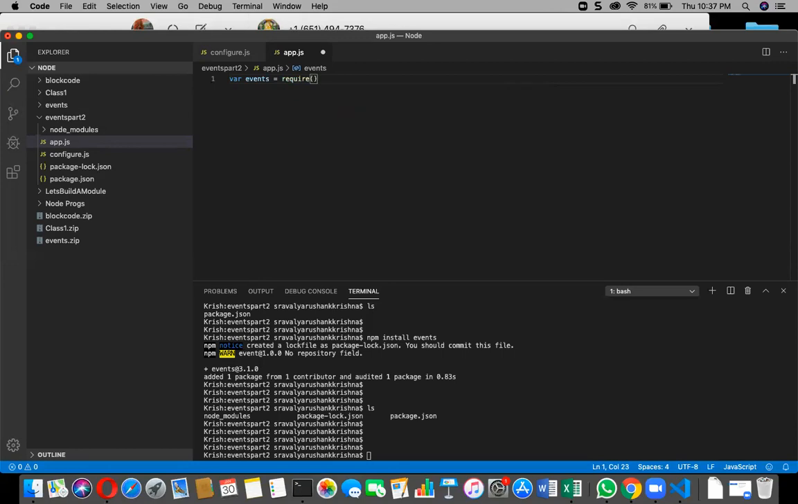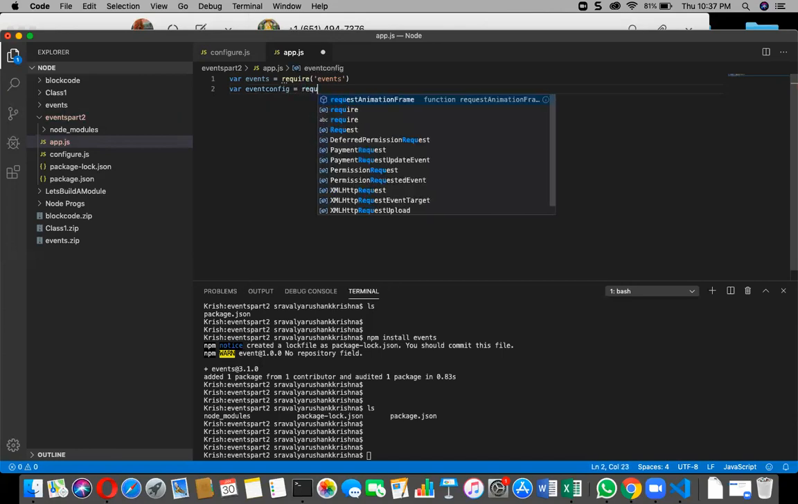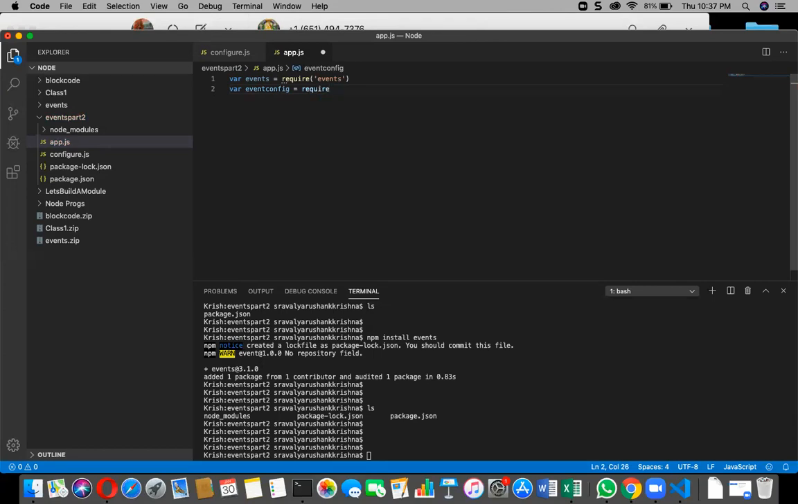So I'm going to get events here. Then eventConfig is equal to, I'm going to require a file now. What is that file name? It is configure, slash configure.